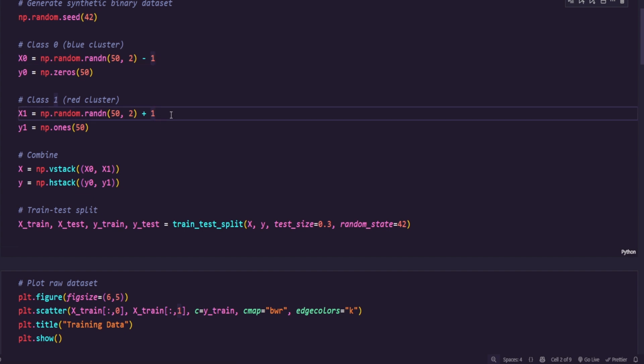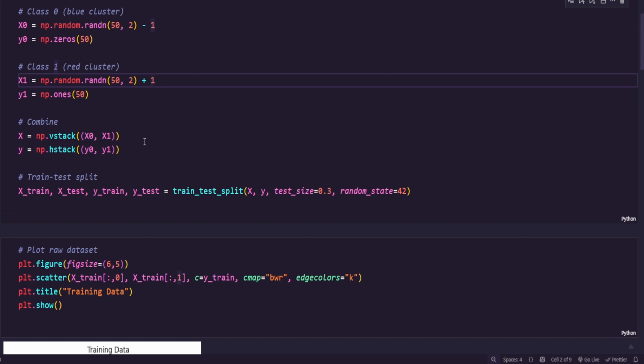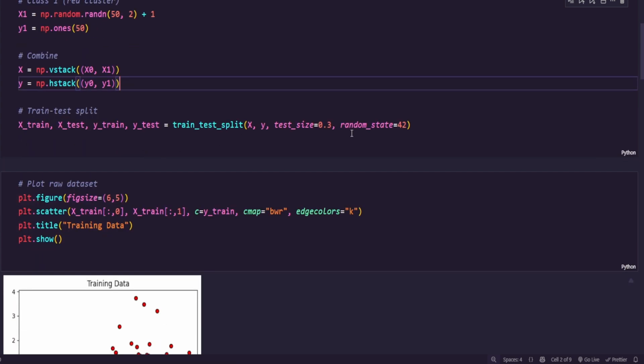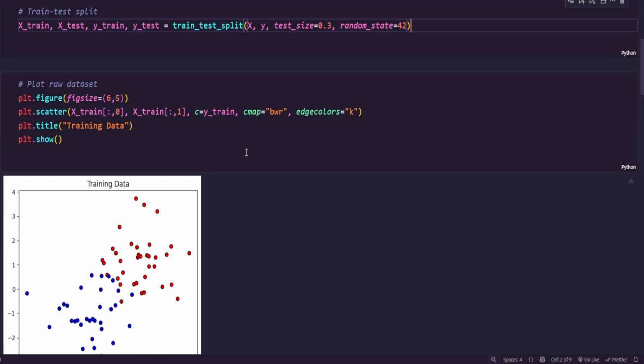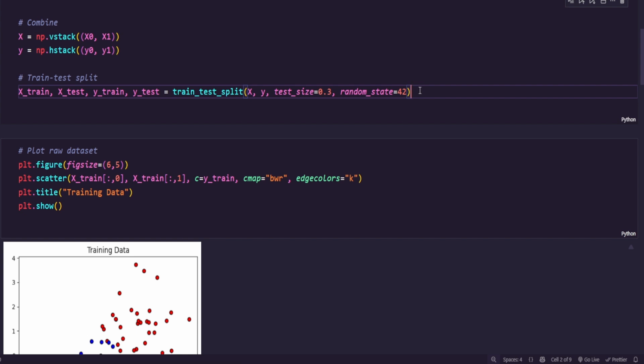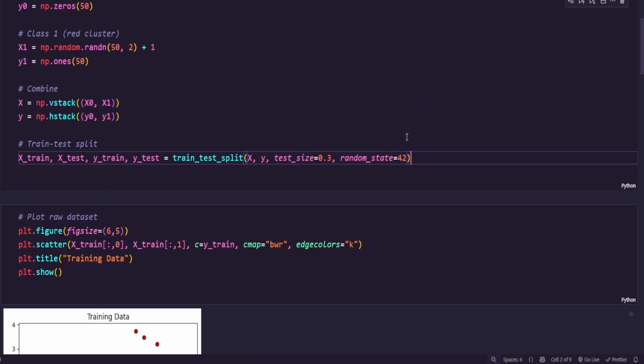Here also we generate 50 random points, but this time we shift them by +1, so they appear in a different region. These points are labeled as 1. Then we combine both classes together using np.vstack for the features and np.hstack for the labels. So now we have our complete data set, X for inputs and y for outputs. Finally, we use train_test_split to divide the data. 70% goes into X_train and y_train for training the model, and 30% goes into X_test and y_test for testing how well the model performs. So at this stage, we have successfully created and prepared our data set for classification.